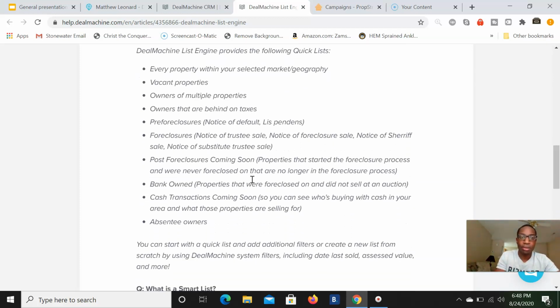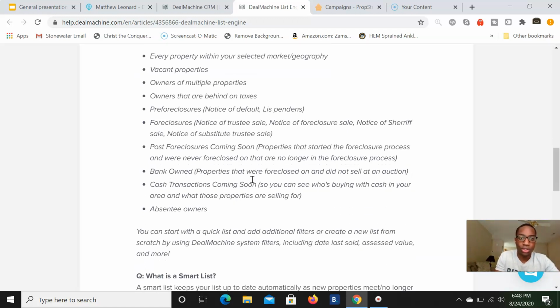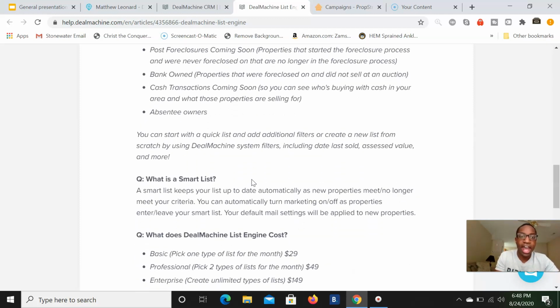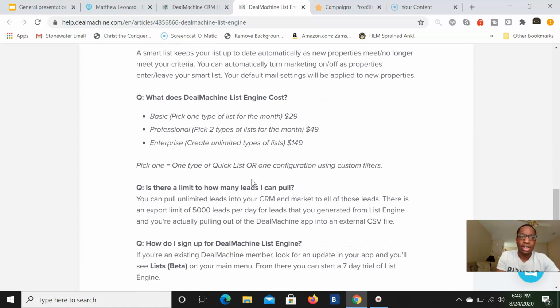Of course, your vacant properties, owners of multiple properties, tax default, pre-foreclosures, bank owed, and then cash transactions, so you can find some cash buyers, absentee owners. They have these different features.